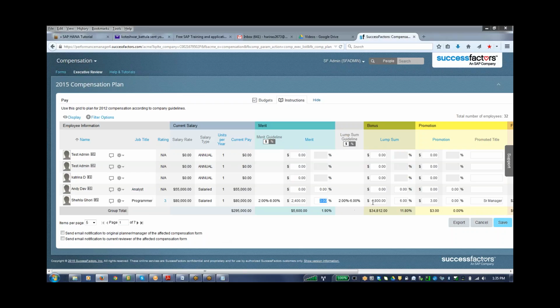And my lump sum guidelines is 2 to 6%. I'm at the very edge. I'm giving her the full 6% lump sum. So she's going to get $4,800 lump sum bonus amount at the year end, and she's getting a raise of 3%, and she's also getting a promotion and promotion percentage, which is the 3% rating.